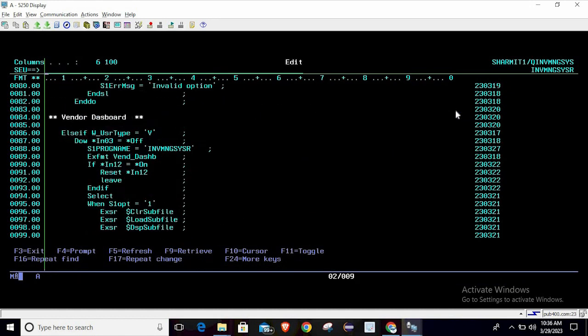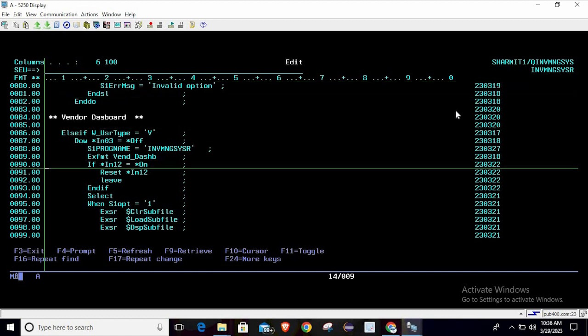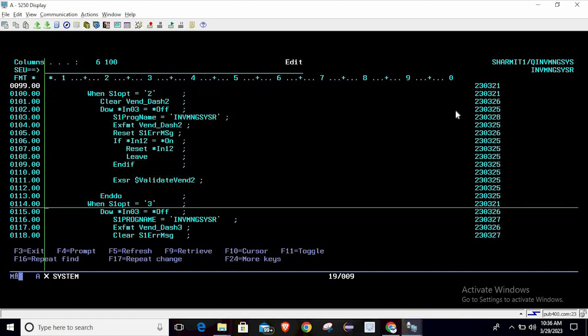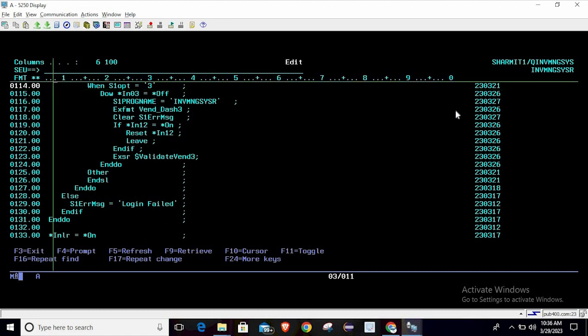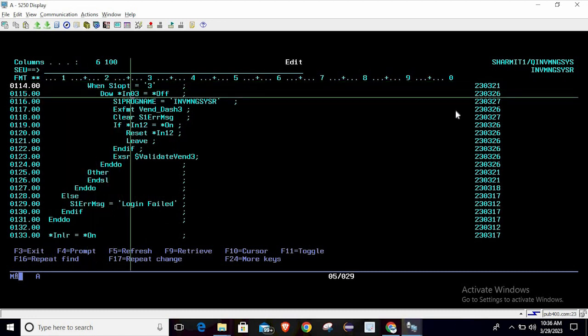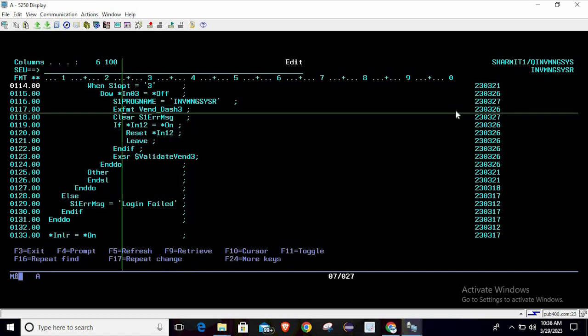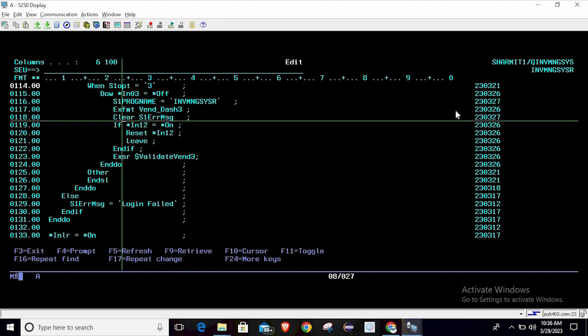So for that I'm just directly going to the vendor dashboard part. Here we will discuss vendor option 3, S1 OPT is 3. When S1 OPT is 3, we are running a loop till IN03 is off. It means the user didn't press the F3 key for exit. Then we are populating the hard-coded program name to the S1 prog name field, which is a screen field. After that we are doing EXFMT on vendor dashboard 3. This will populate the screen, and below that we are clearing the error message.